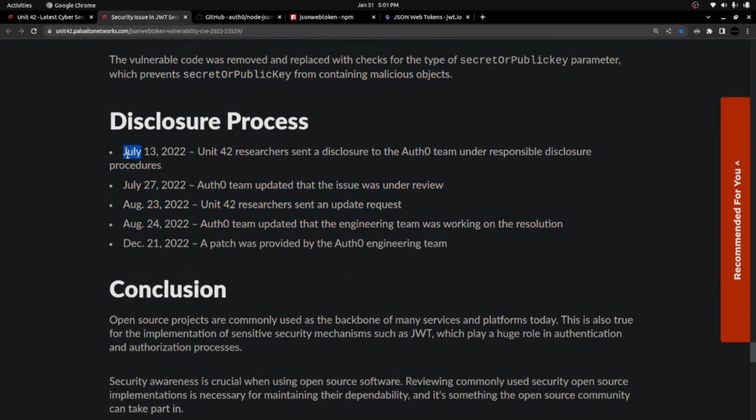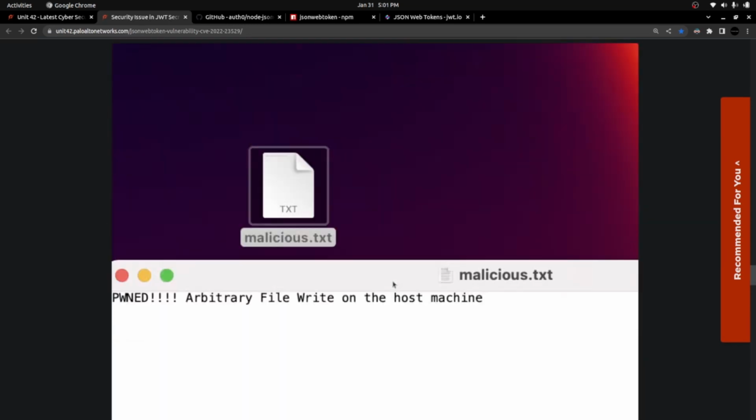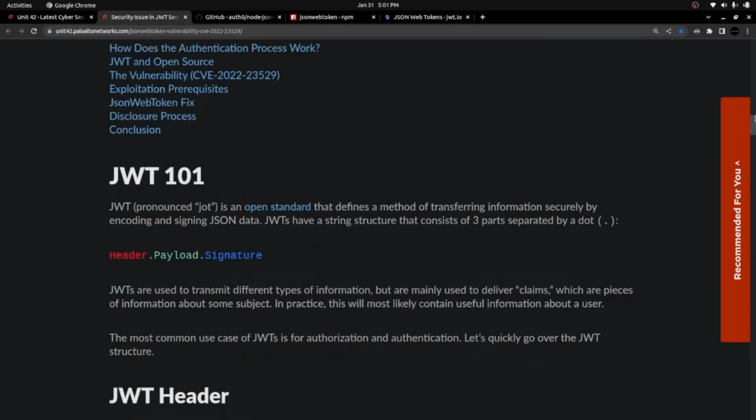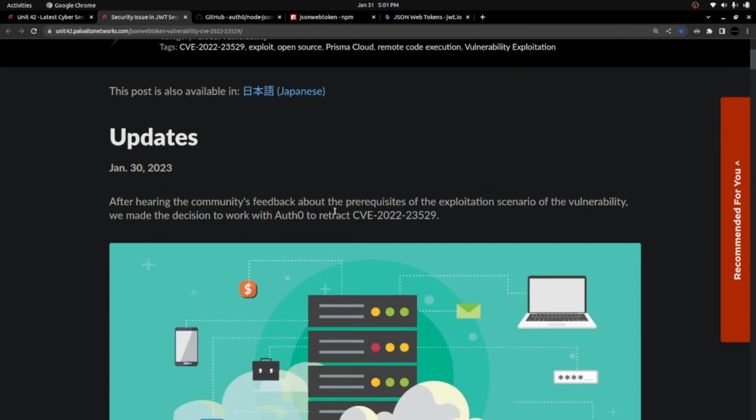So actually Unit 42, the one who found this flaw, reported it to Auth0 on July 13, six months back, and they took until December 21st to patch this flaw, so it existed for around six months. Now the final part: let's get into the latest update that was launched by Auth0.